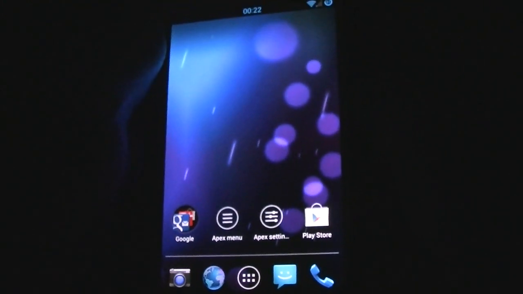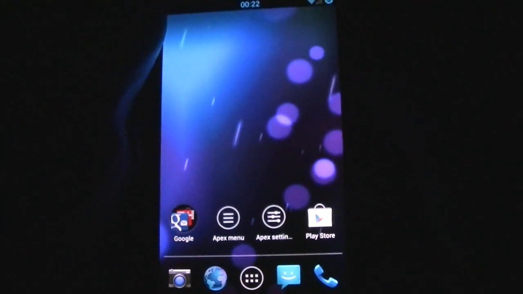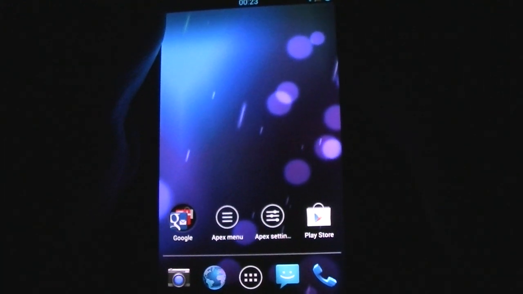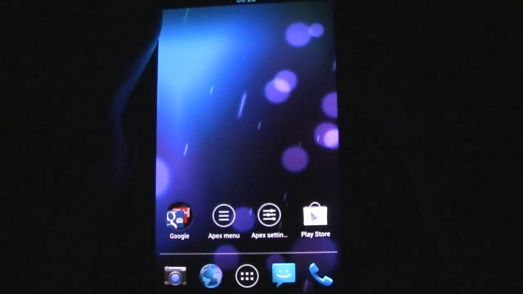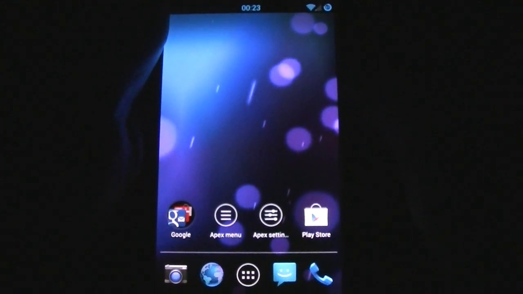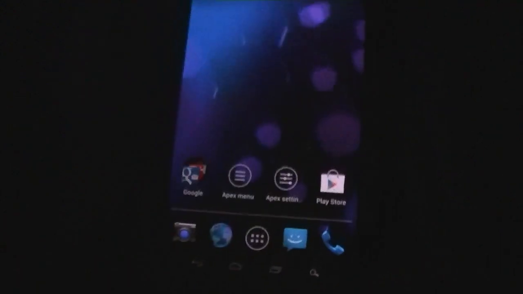This is the JBSourcery ROM, custom ROM. It's available for the Galaxy Nexus, and also there, I think, is one for the Nexus 7. Unfortunately, I don't think there is one for the Nexus 4 yet, but I reckon it would be coming very soon.